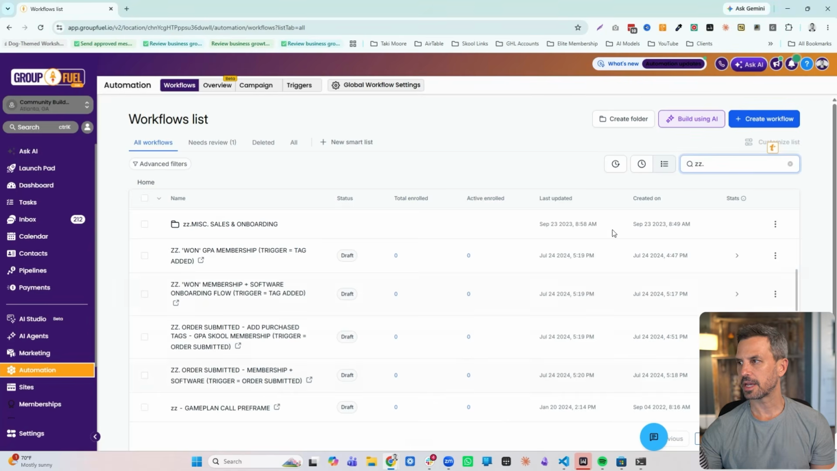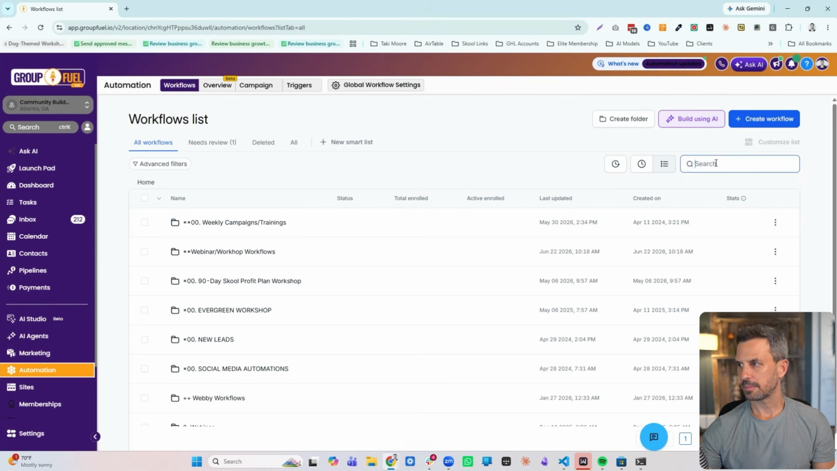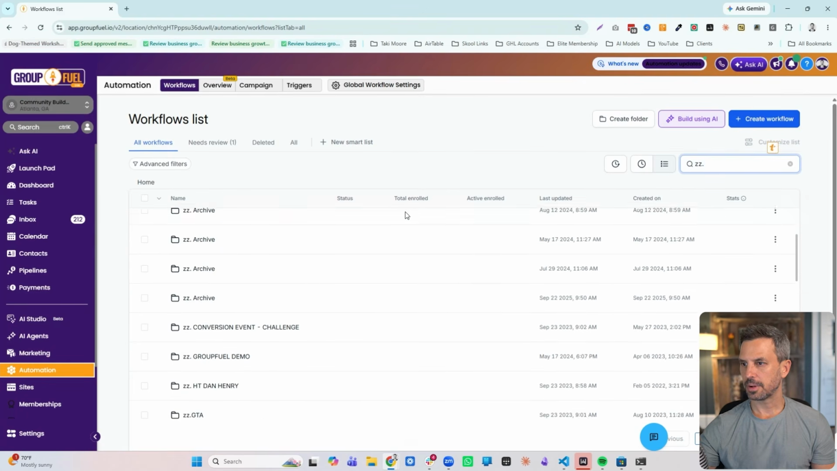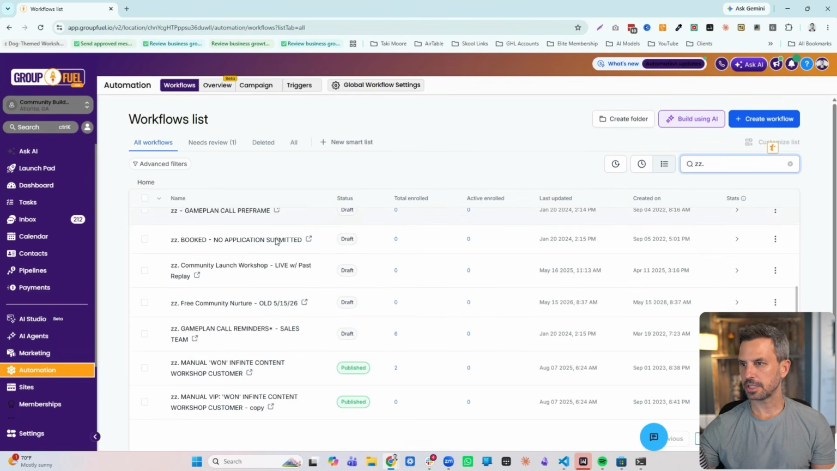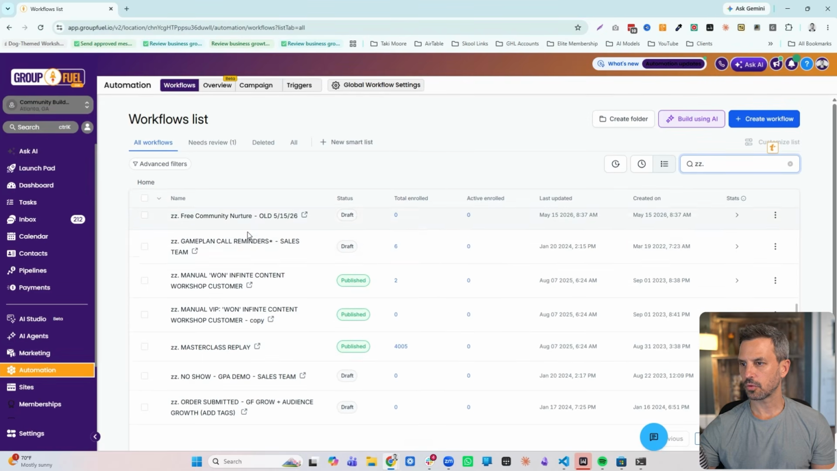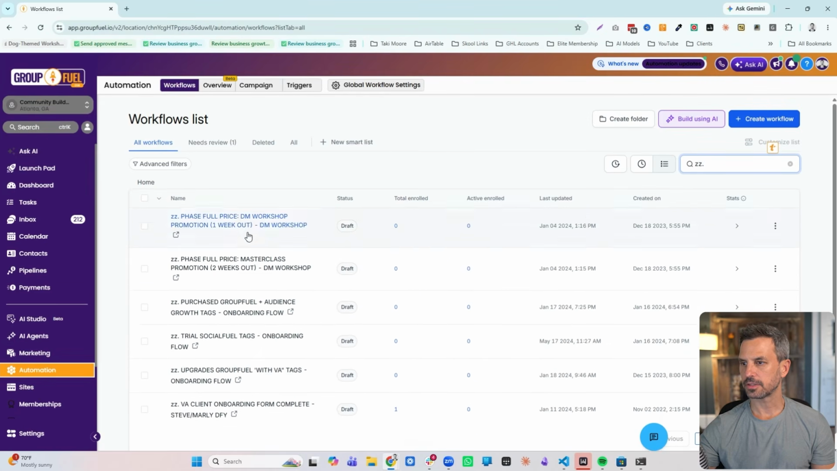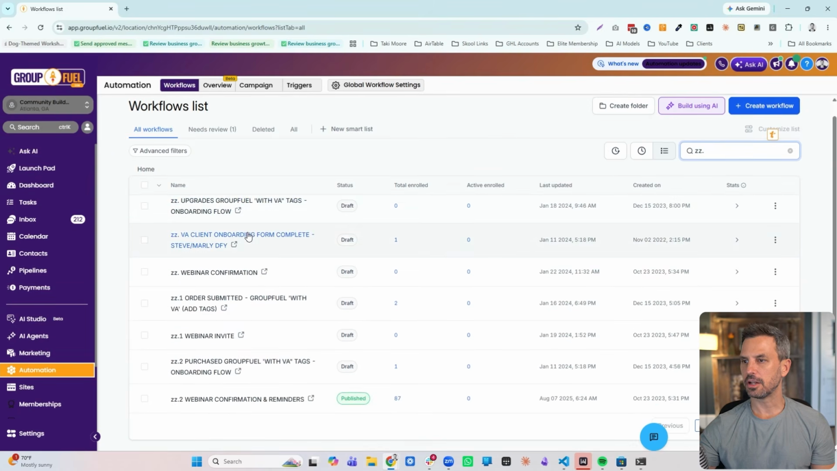So I'm going to click into my account, and then we're just going to refresh our page here. All right, so let me type in ZZ again. So ZZ, and then we'll scroll down to the bottom of these folders, and we should see that that workflow is now gone out of our account. So it actually did delete all of those workflows for us, which is amazing.